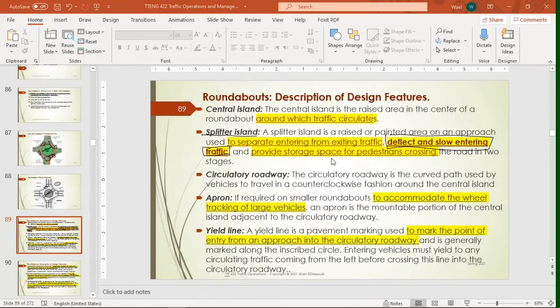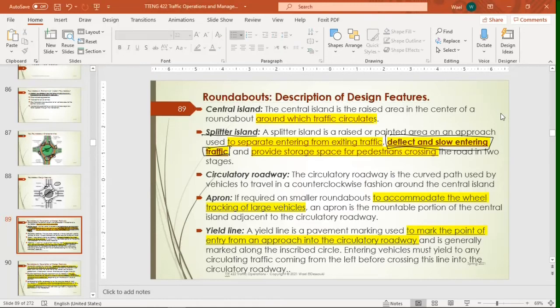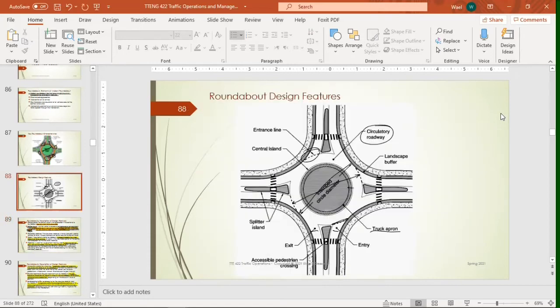Okay, so let's continue. We mentioned that we have the design features: the central island, the splitter island, and also the circulatory roadway. The circulatory roadway is basically the area that the vehicles drive through. Actually, the number of lanes here will depend on the entering number of lanes. And usually we try to keep it within 3 lanes. With more than 3 lanes, things become messy.